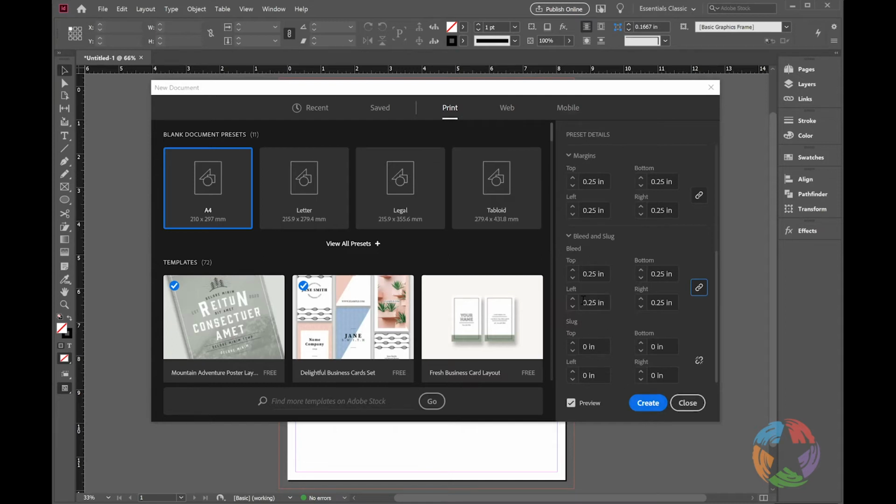Hey, Caitlin. We had a question in chat. Someone said, so the 0 indicates no bleed, and then how do you select the color for that?